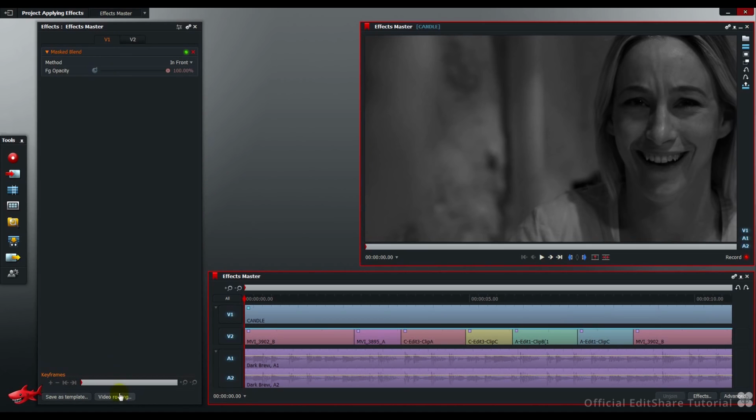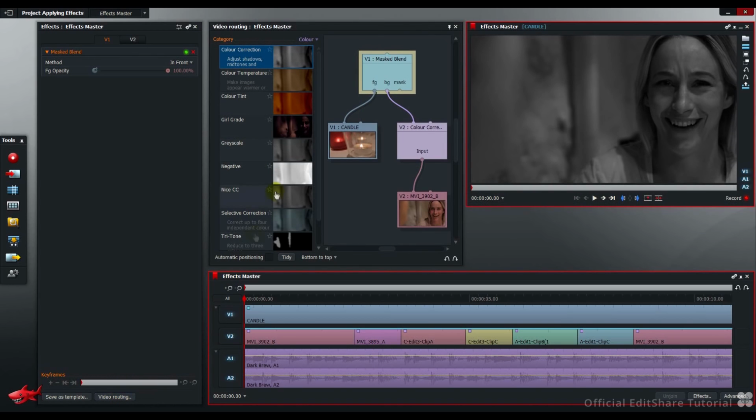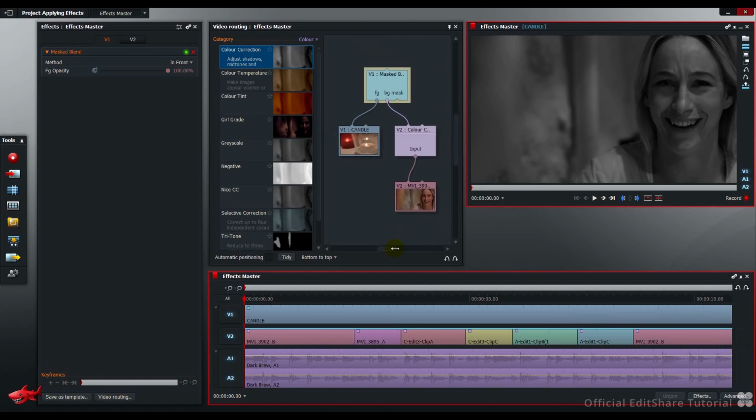On the effects settings panel, press the video routing button. The video routing panel opens. In the video routing panel on the left hand side, we can see our entire effects suite, the same as the effects panel, and we also see the way the video tracks are connected to their effects. So here you can see on V2 our background layer goes into the colour correction, click it, you can turn it on and off for the black and white layer, and that goes into the background of the mask blend. The foreground is the candle shot going to the foreground. I'm going to zoom out slightly on this display by clicking the edge of the horizontal slider just so we can see a bit more detail.